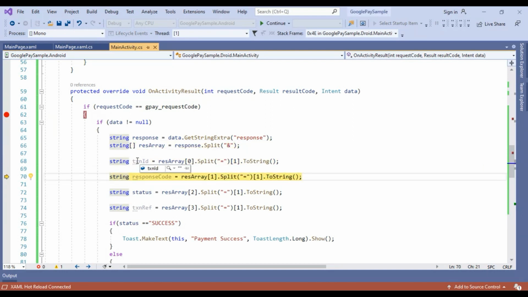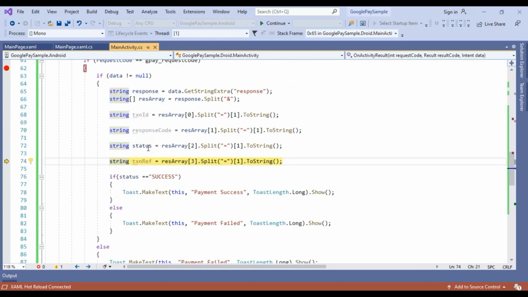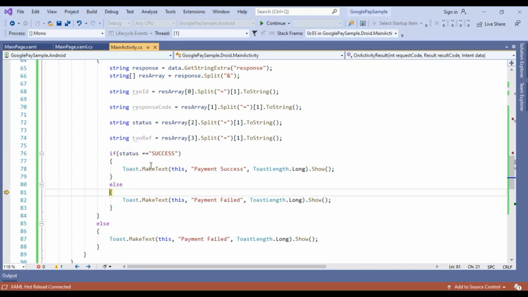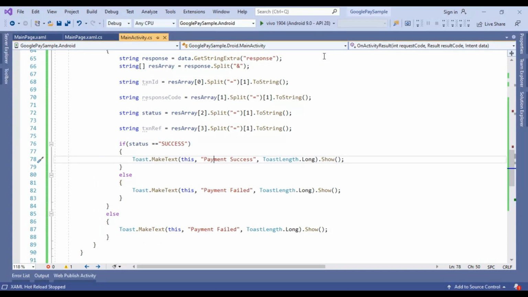Next we are getting the transaction ID as blank and the response code, and the status is failure, and the transaction reference ID is the unique transaction ID we are passing here. We are simply checking the status. If the status is failure, it will show payment failed, and if the status is equal to success, that means our payment is successful. Okay, so that's for the Google Pay payment gateway.